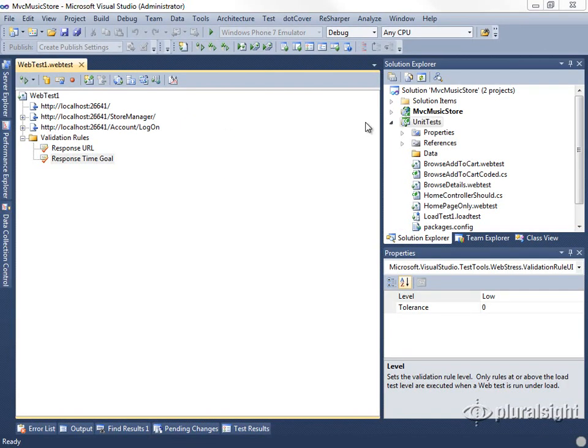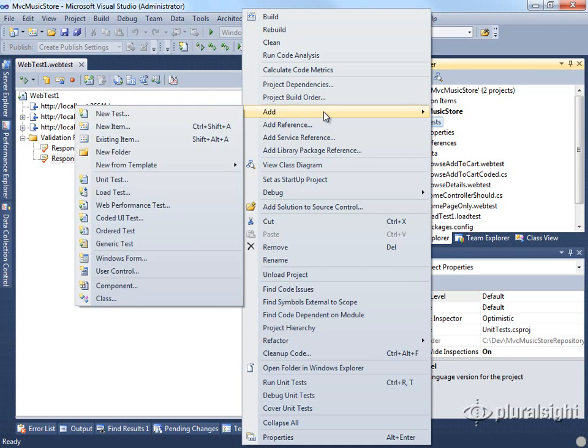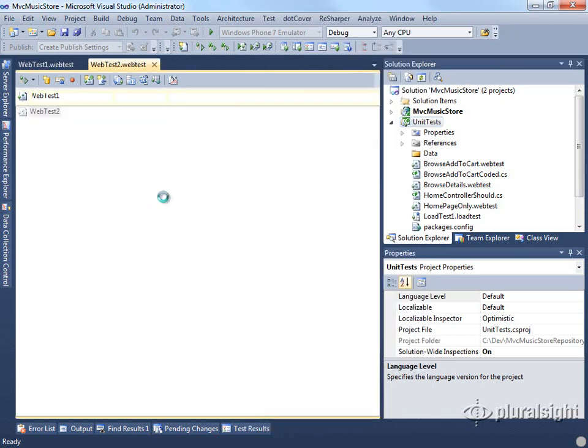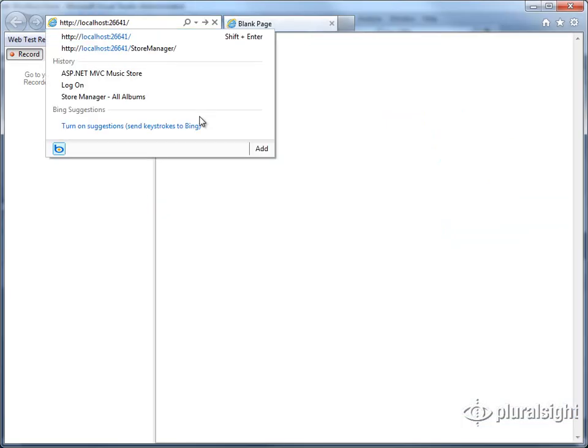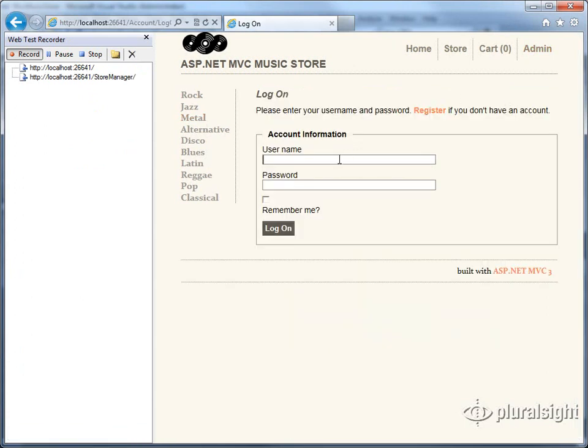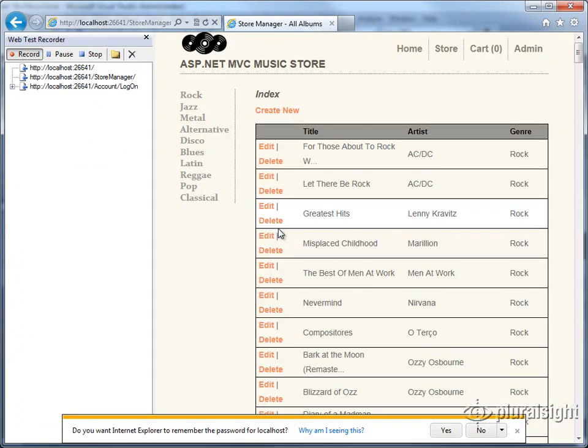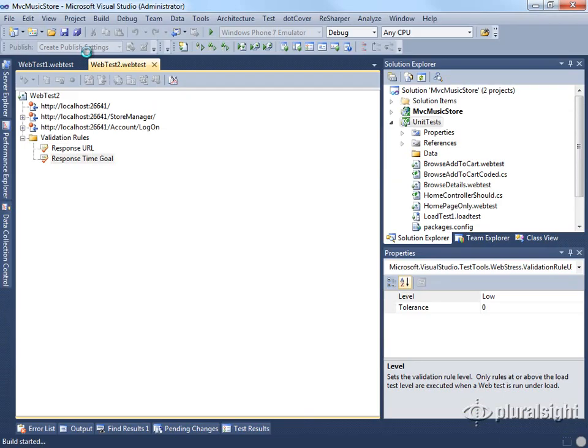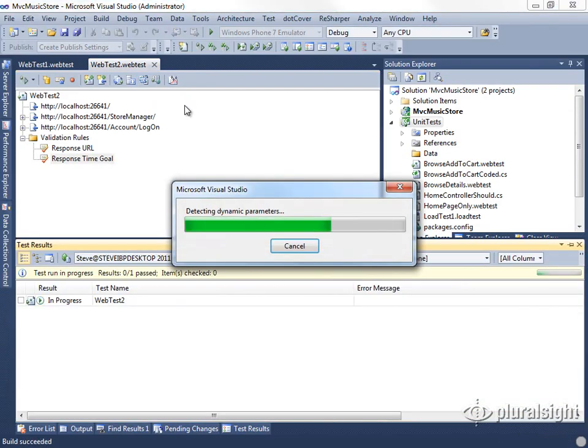Next, we're going to repeat the process by adding another web test, going to the same URL, repeating the login, but this time we're going to go ahead and use the administrator, and then password 123 exclamation, and that will allow us to log in correctly. And we'll finish that test.